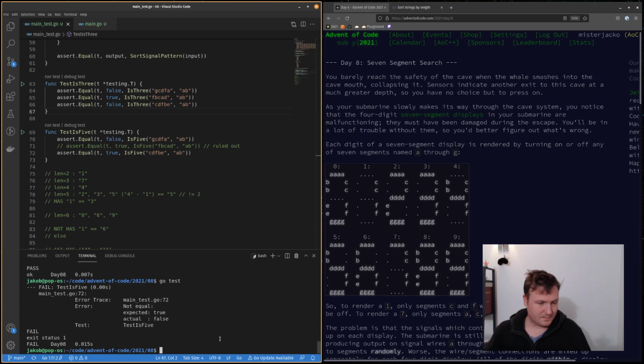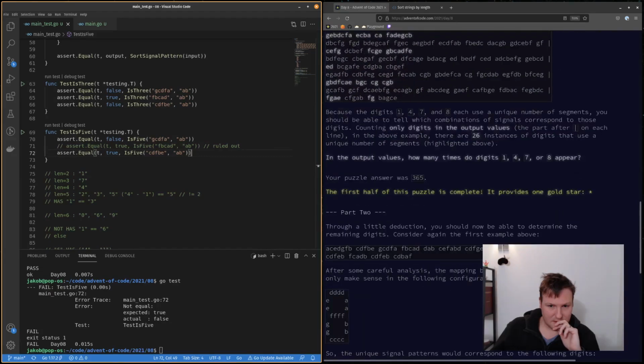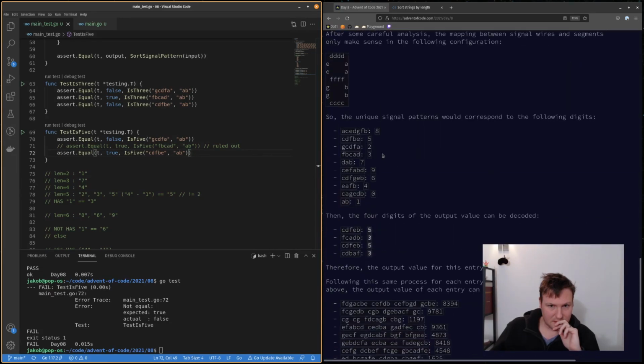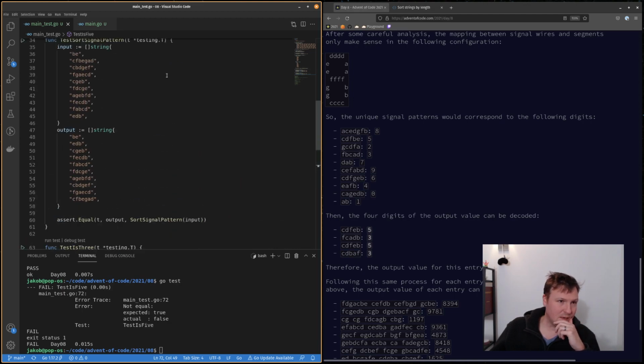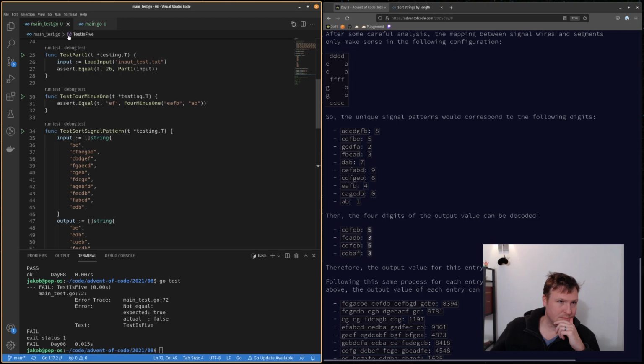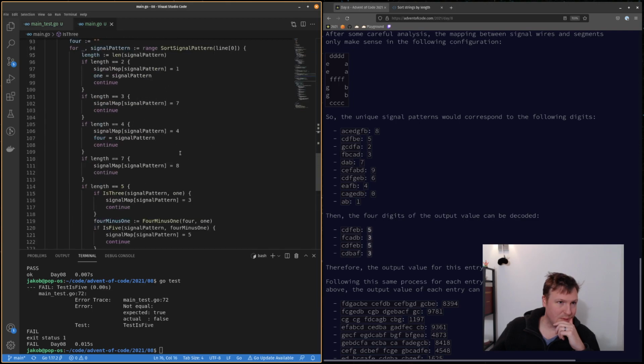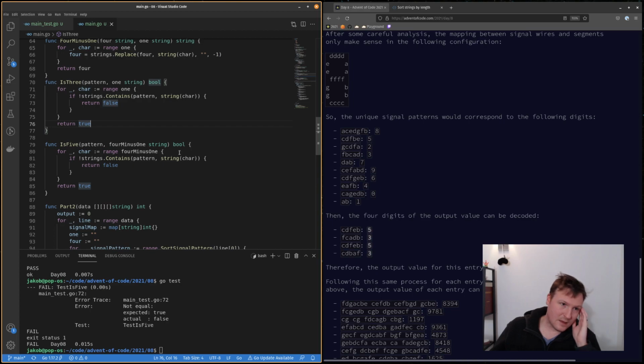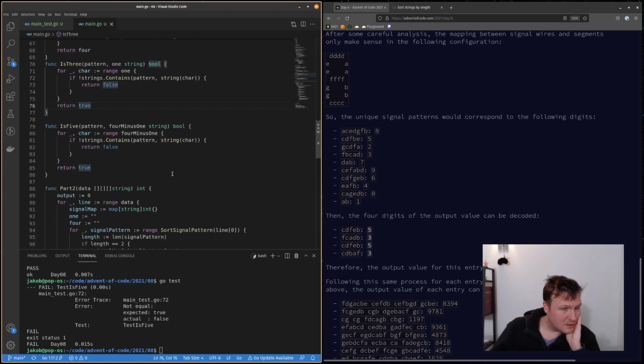Test. And it doesn't like it. C, D, F, B. Let's make sure that C, D, F, B, E said false. Why is it false? Let's debug that a little bit. Where is 5?